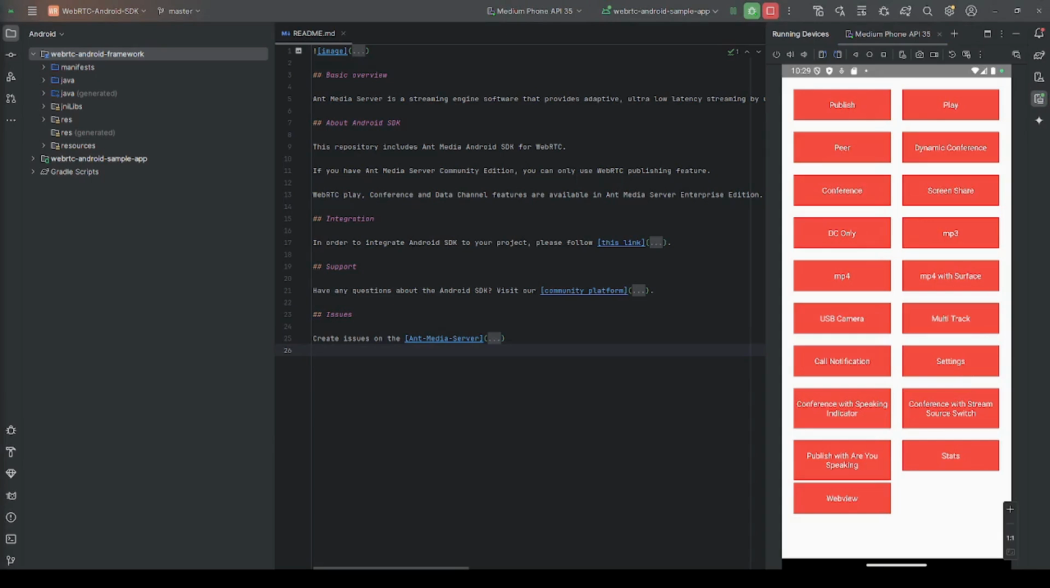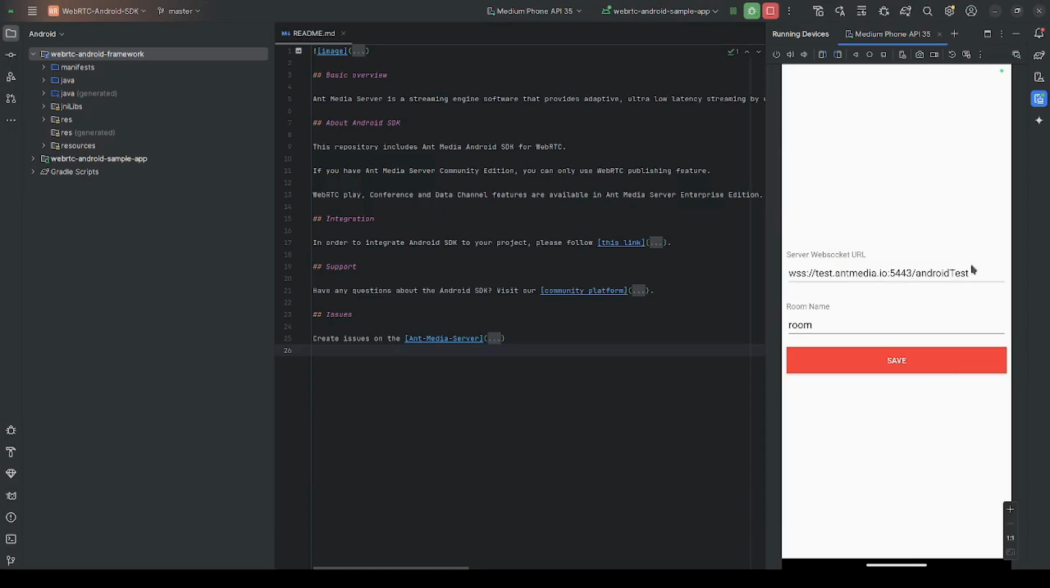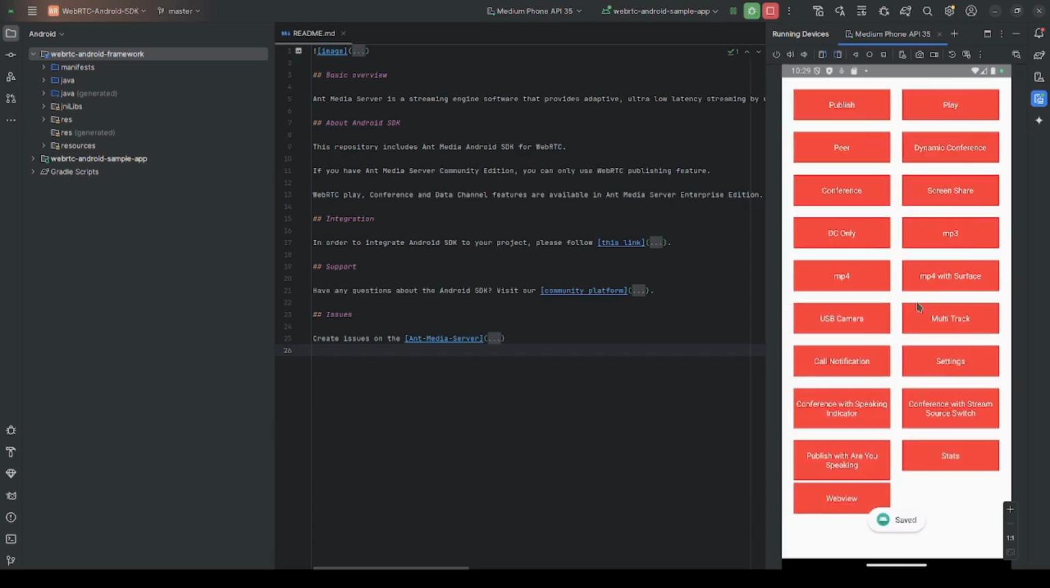First thing we want to do is set up our WebSocket address to point to our server. For the scope of this video, we will not be installing Antmedia from scratch, so I will use one of our test servers. Now we just go to the settings and copy the URL of our server. Click save, and we go back.